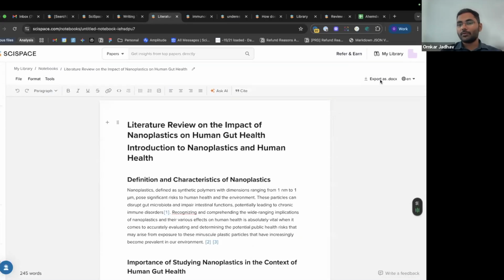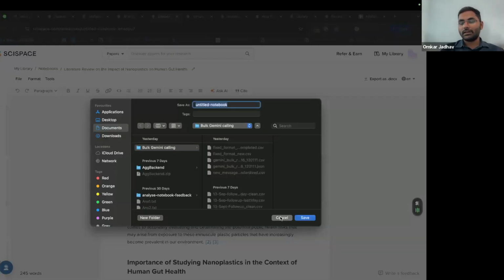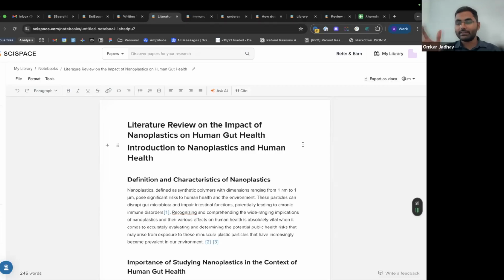You can export this as docs, and maybe you want to continue it somewhere else, you can do that. There is no compulsion that you have to keep on working on the SciSpace AI writer as well, right? Whenever you feel, you can come back, start working here, or take it somewhere else, right? So that is what is possible with the AI writer, right?